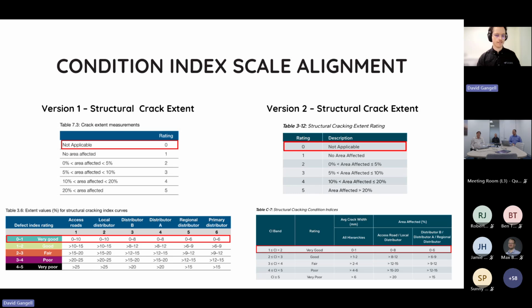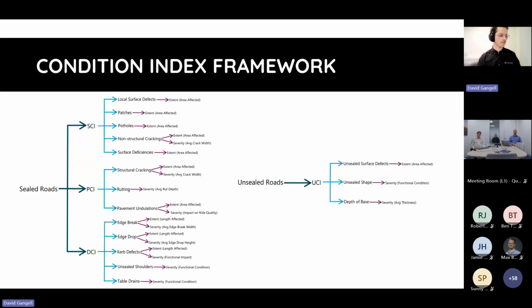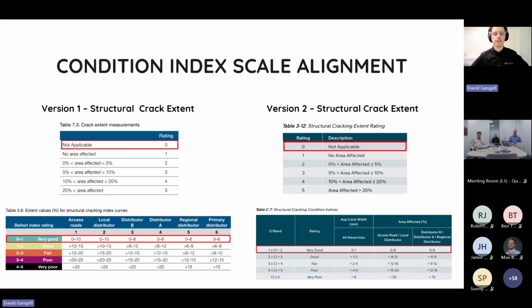Yes, so I just finished touching on the index frameworks. Now touching on a bit more of the specifics of some of the updates or changes that have been made for the condition indices. This was something that was well noted by many: the inconsistency around what the definition of a zero rating is. So I've given an example here.